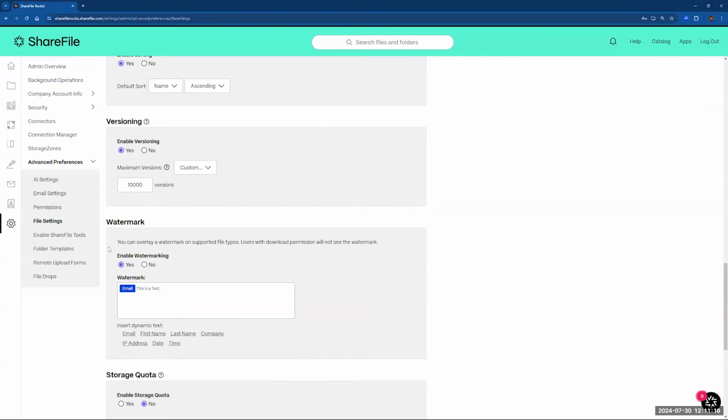Then you can go in here to this bottom section in the advanced preferences called file settings. And in there, you're going to see watermarking. And in here, you can add things like the email address of the user that is accessing the document, first name, last name, company. You can also do custom text. So things like not for distribution, right?